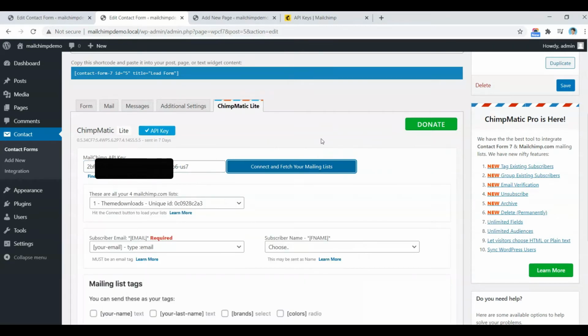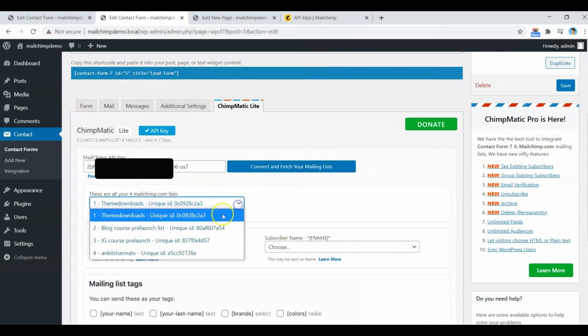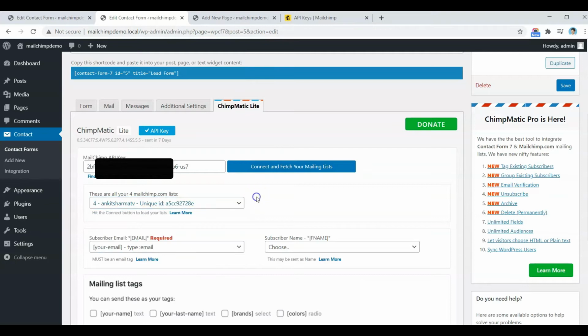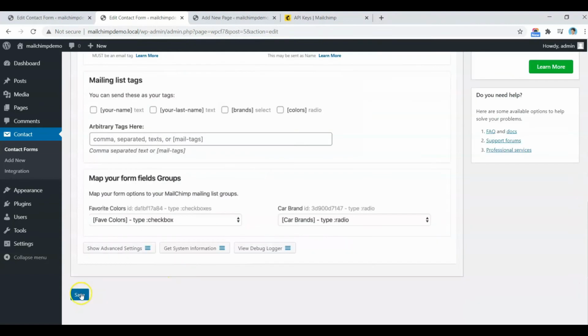So what this plugin will do, it will help us connect the Contact Form 7 to our Mailchimp account using the API key, and from here we can see our mailing lists that we have created. So we can choose any of the list, and here we can see that subscriber email ID will be detected as email field from the form, and the subscriber name will be selected from the name field. Let's go ahead and click on save.